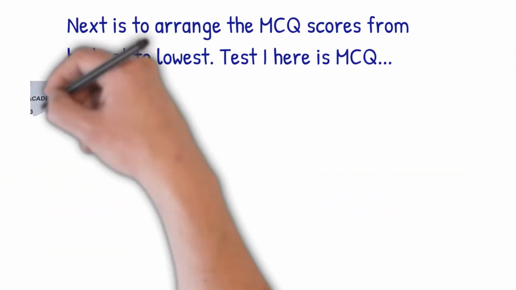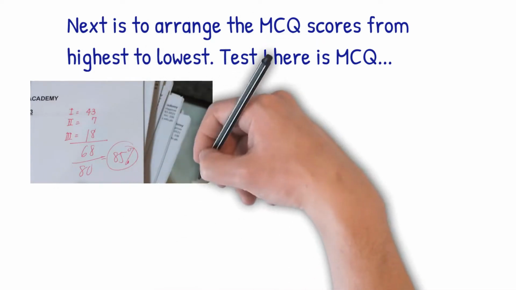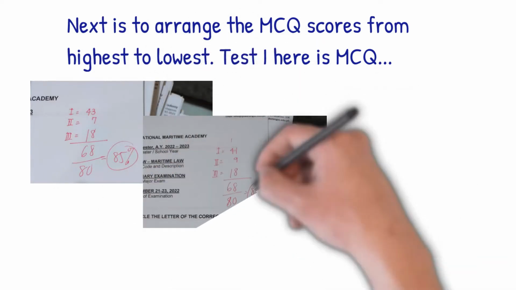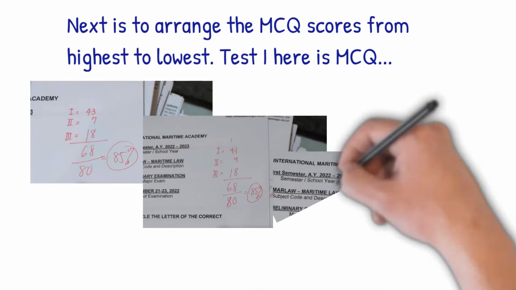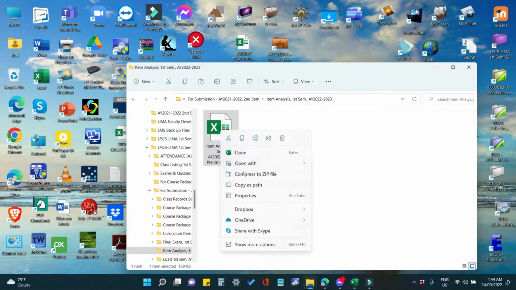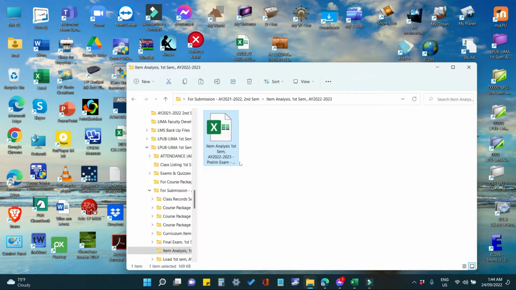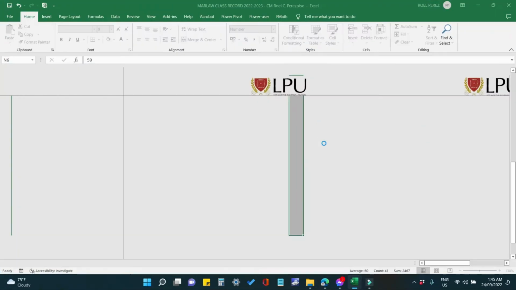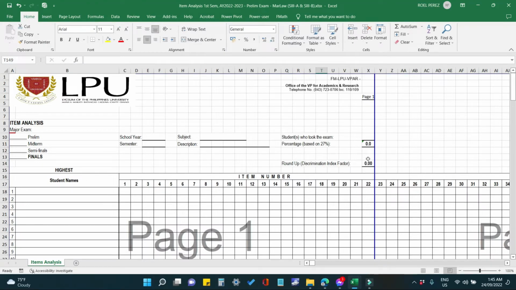Next is to arrange the MCQ scores from highest to lowest. Test 1 here is MCQ. Open the item analysis file. This is the item analysis file.